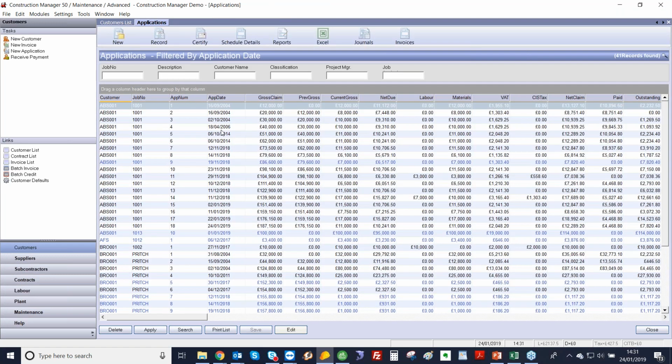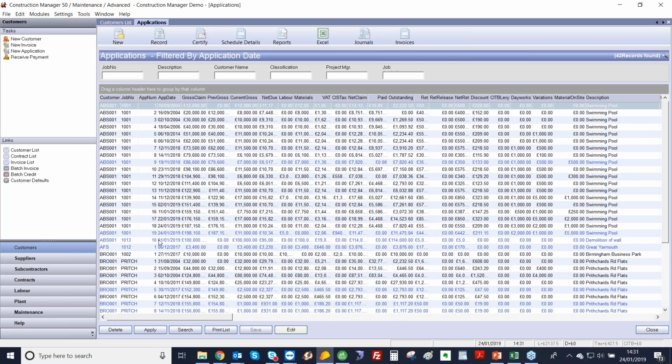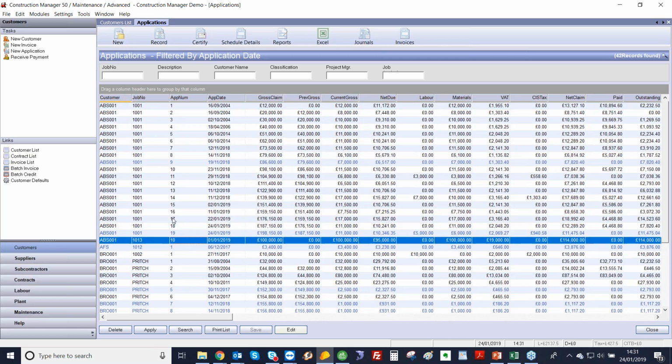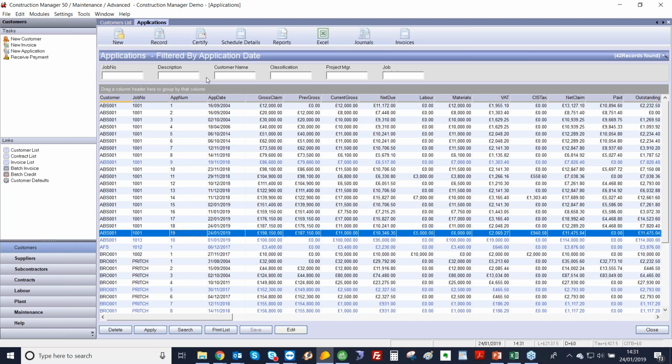Once that application's been raised, it will appear on this list. What you'll see is that some are in black and some are in blue. The black ones have had applications raised and certified with an invoice. The blue ones haven't. So when you want to create the invoice, either the payment's been received or just before, all we do is click on the application and click certify.